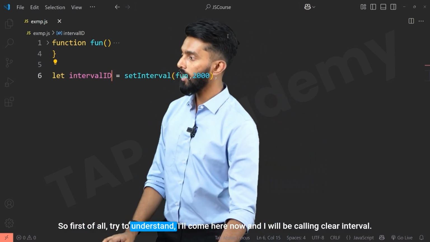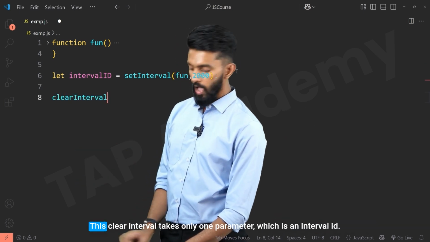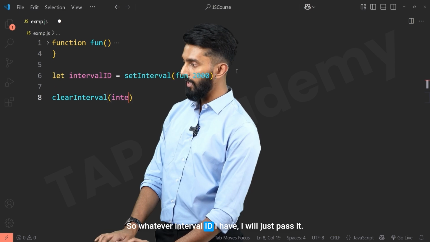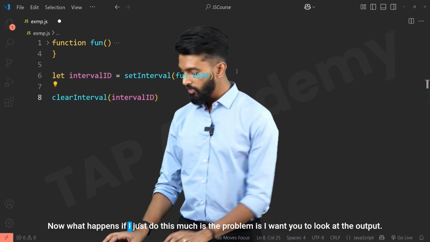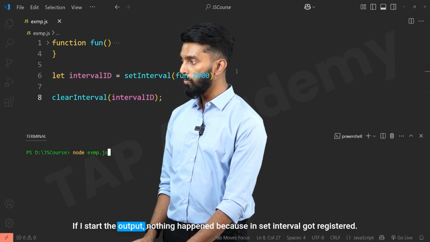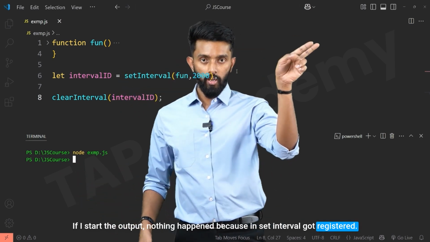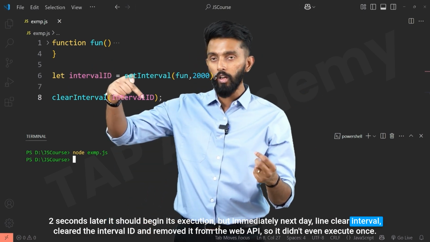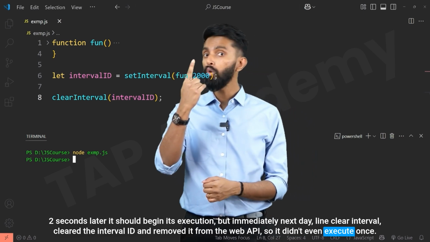So first of all, try to understand. I'll come here now and I will be calling clearInterval. clearInterval takes only one parameter, which is an interval ID. So whatever interval ID I have, I will just pass it. Understood? Now what happens if I just do this much is, if I start the output, nothing happens because setInterval got registered. 2 seconds later it should begin its execution. But immediately on the next line, clearInterval cleared the interval ID and removed it from the web API. So it didn't even execute once.